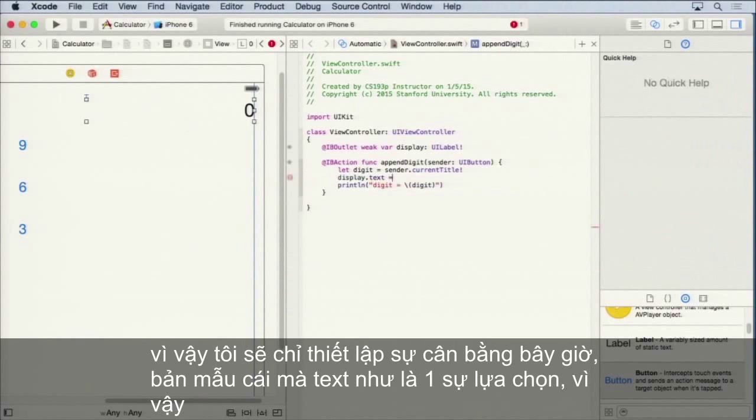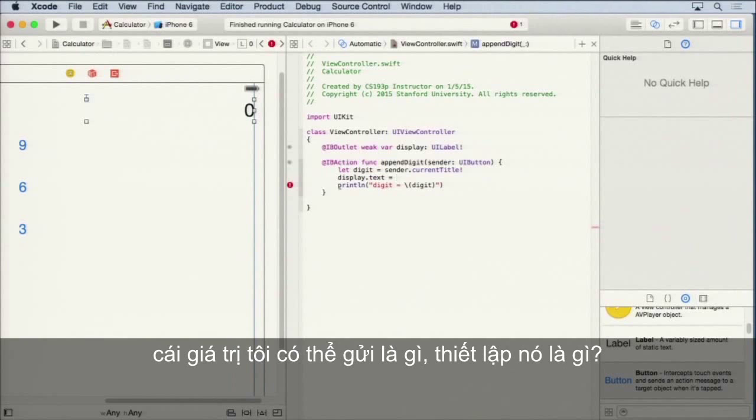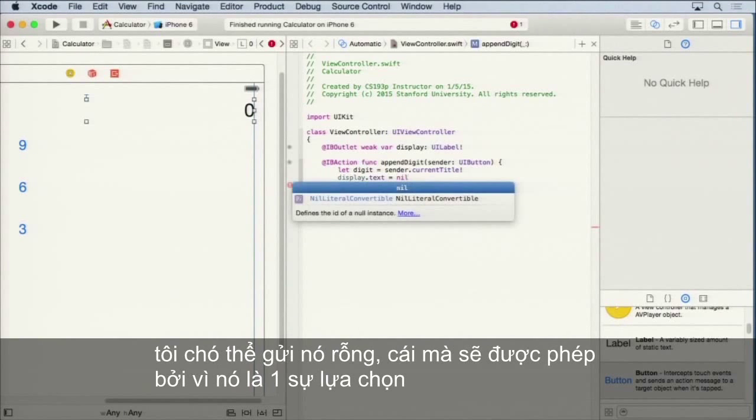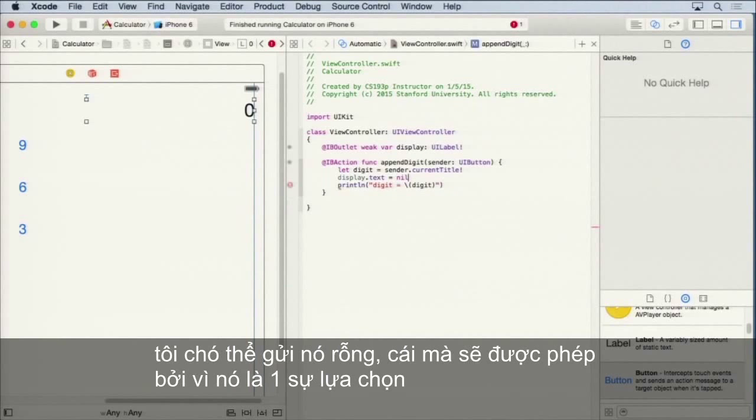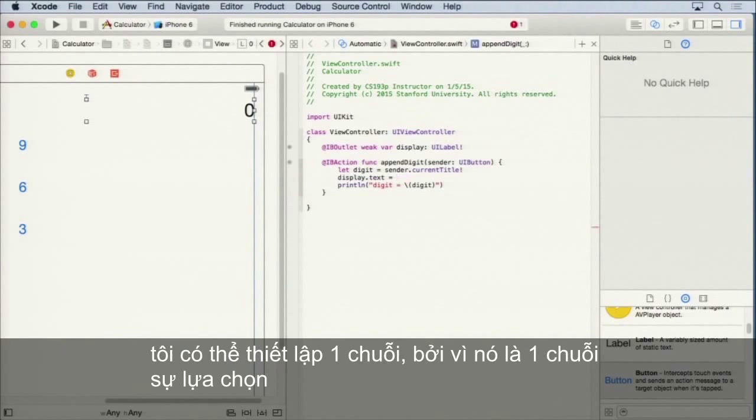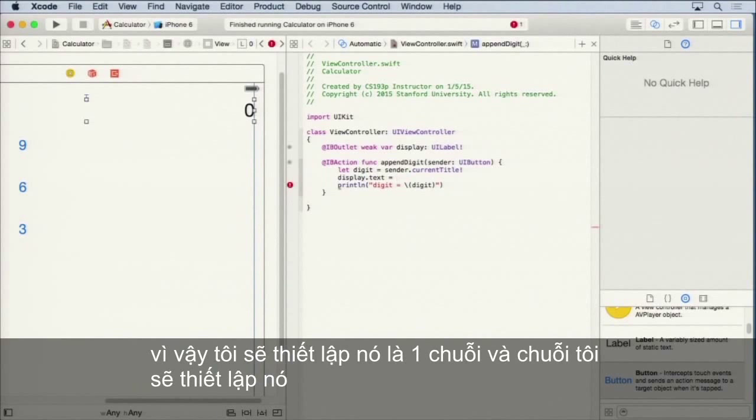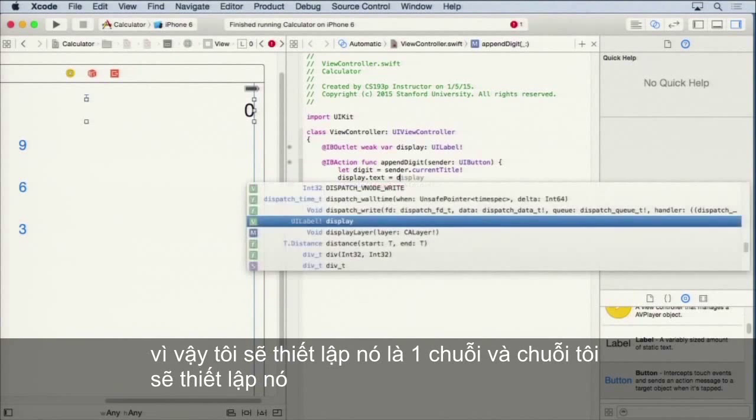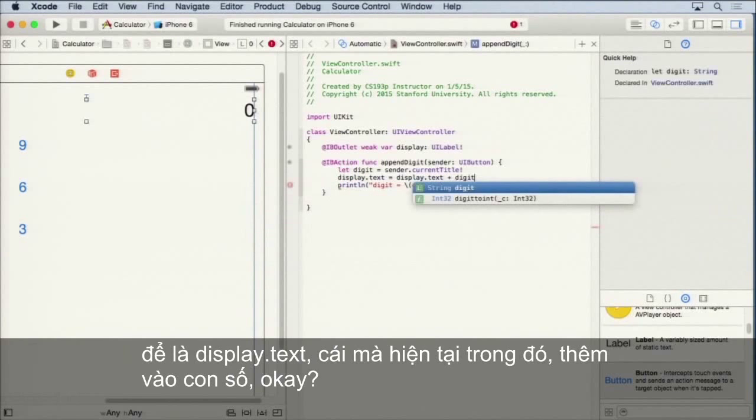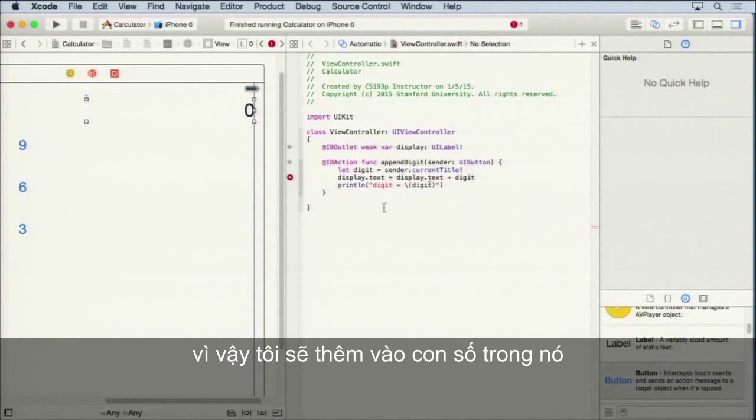Okay, so I'm just going to set that equal. Now, display.text is an optional, so what values can I set it to? I could set it to nil. That'd be legal because it's an optional. See, no warnings, no errors. That would clear out that display. It would not be set to anything. Or I can set it to a string because it's an optional string. So I'm going to set it to a string, and the string I'm going to set it to is display.text, what's currently in there, plus digit. Okay, so I'm going to append that digit on.